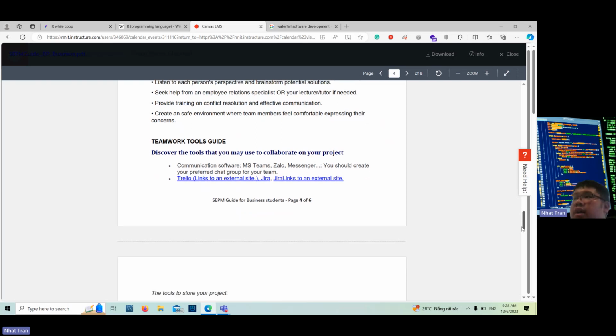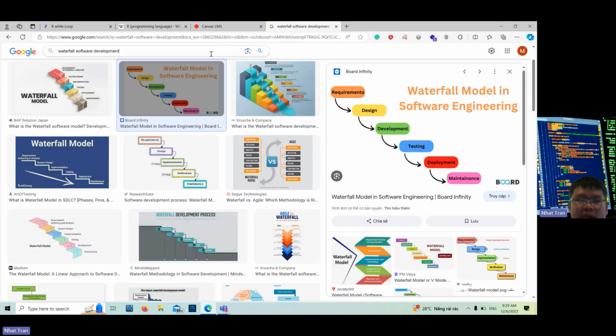Usually, for teamwork tools, there are many things to say. The first is communication software, like MS Teams, just like I'm using, Zalo, Messenger. Usually, you should be familiar with this. You should create the preferred chat group for your team. You should also consider other tools like Trello.